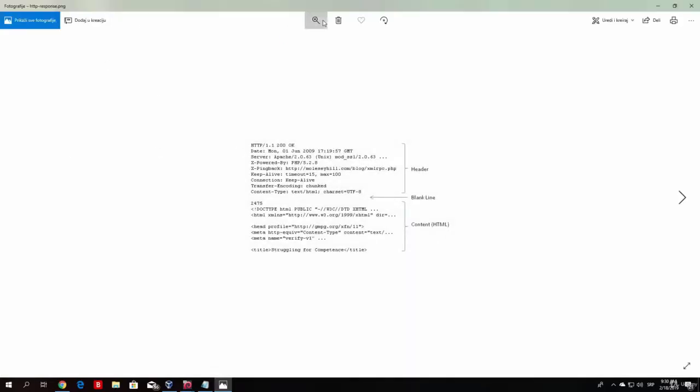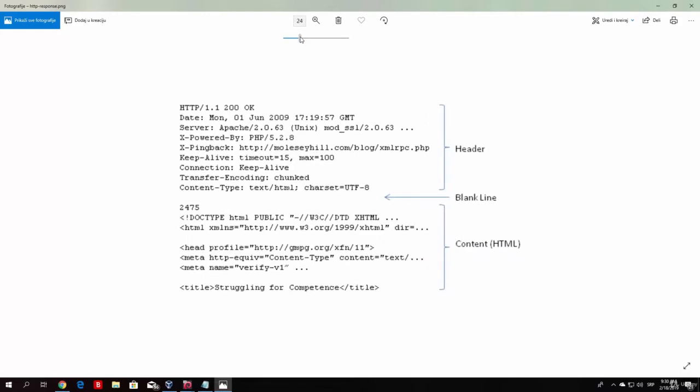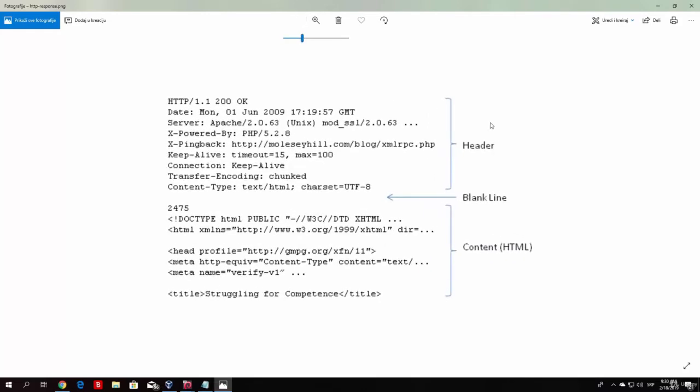Here I have a picture, and let me just enlarge this a little bit. As we can see right here, the upper part is the header of the HTTP response. As I said, the HTTP response consists of two things, which are the header and the body. In the header we get information about the server, and in the body we basically get the content or the website HTML code, which is basically just the page itself.